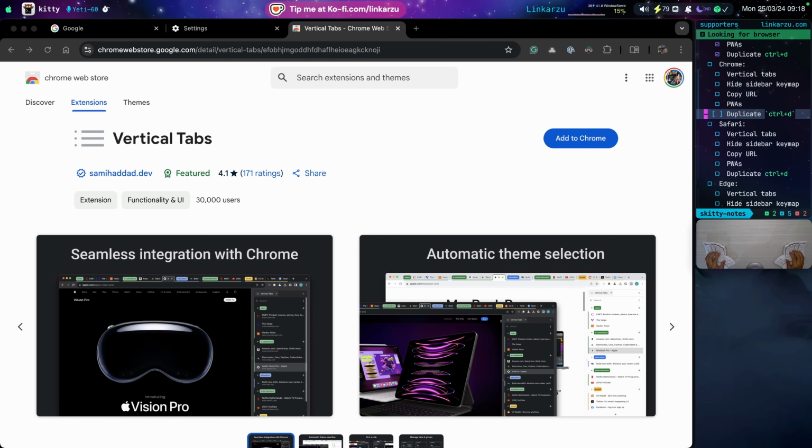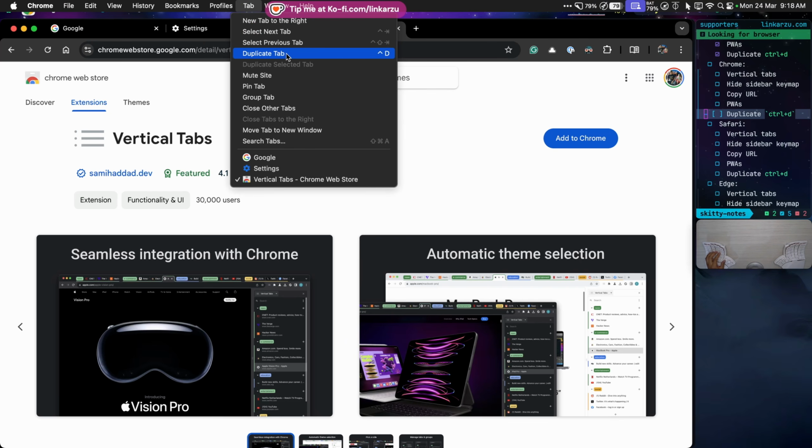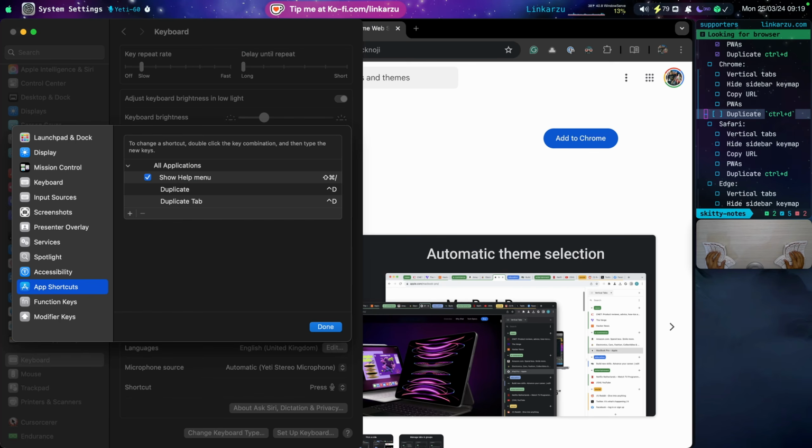Not through the browser itself, but I do this through macOS. Let me show you what I was talking about. If I go here to Chrome and I go to the top under tab, you're going to notice that this duplicate tab item is available. It does not include a key map by default, but you can configure it. Let me go to macOS system settings and I'm going to show you where that is done. Notice that under all applications here, I have two shortcuts. One of them called duplicate tab. It has to match the exact name that you have on the menu, and I specify the shortcut.